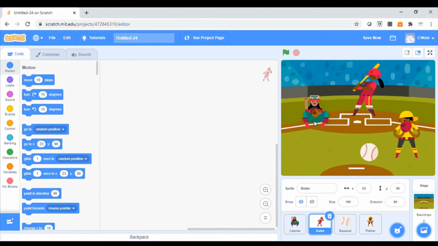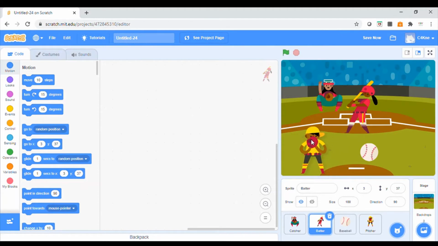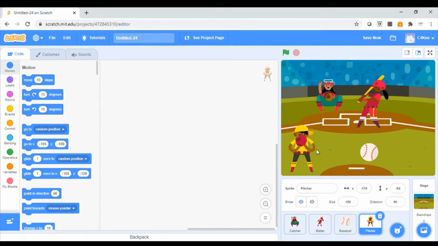Right, so this is where we arrange our characters. It won't be perfect because, to be honest, if I wanted the actual picture here to throw the ball, I would want him facing the batter. So that's job one.